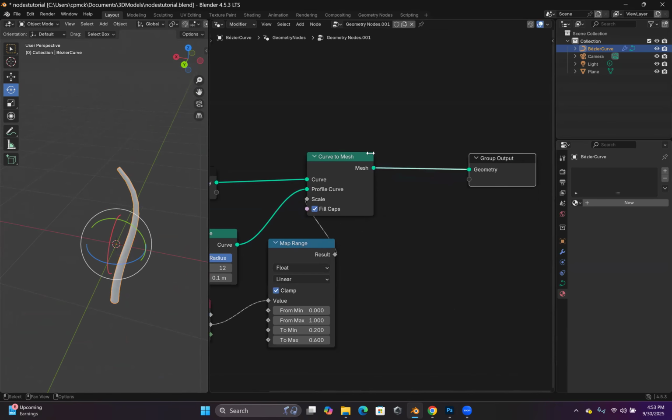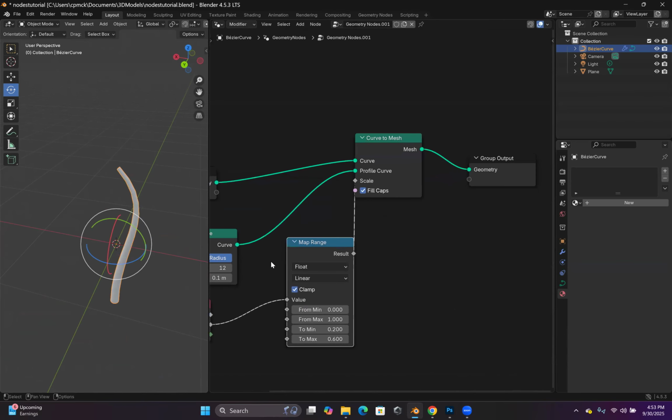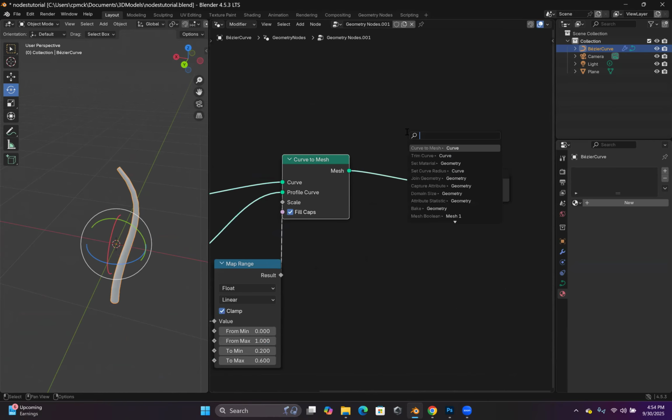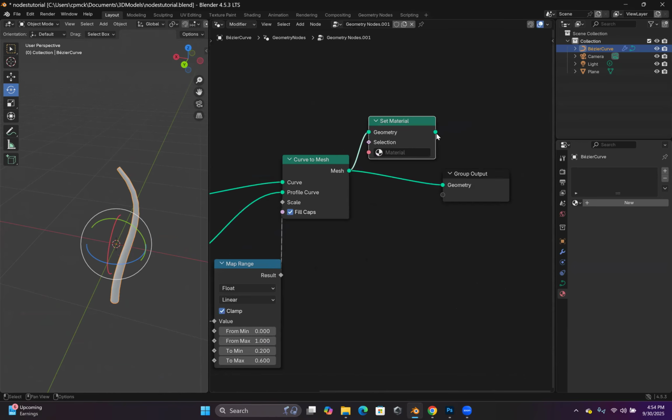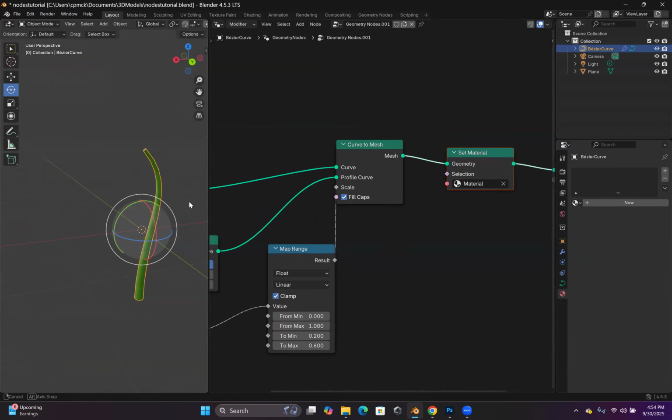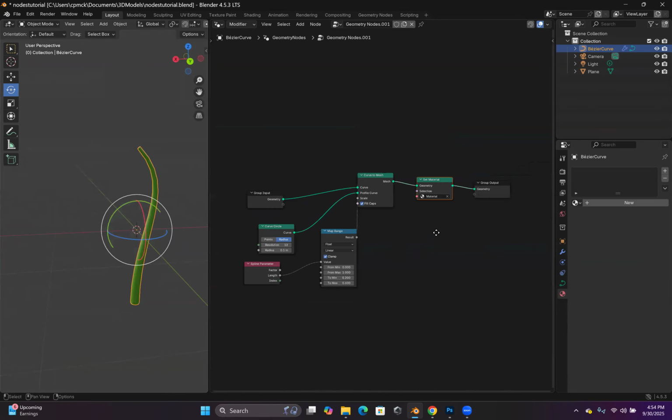Another thing you can do is control the materials from this nodes panel as well. If I drag this off and type in set material to geometry, I can add a material through the nodes as well.